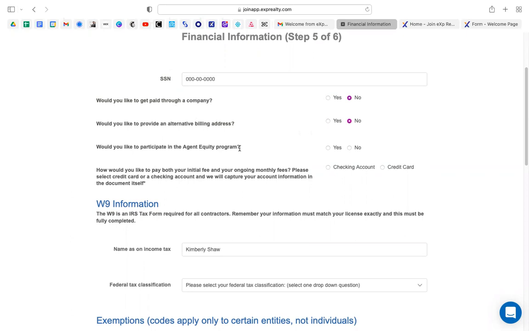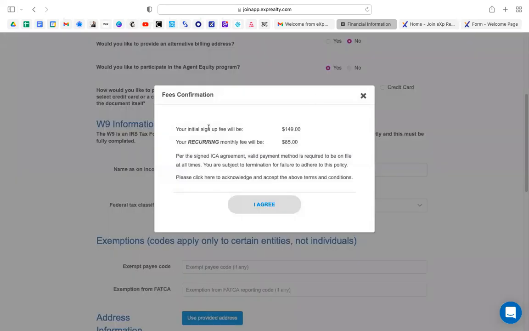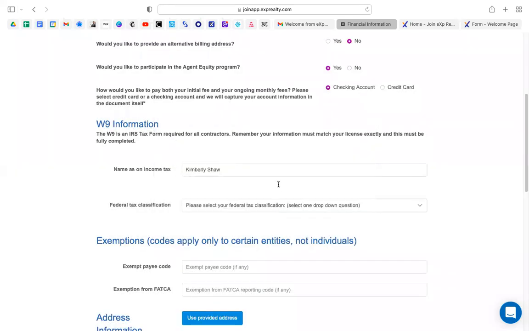The agent equity program is our stock options. And so we recommend everyone join. It's beneficial for everybody. If not, you can choose no, and this can be changed at any time as well. And then underneath that, you're just going to choose which account, whether it's your checking account directly or your card, that you would like for your monthly broker fee to be pulled from. And that is just going to be the $149 initial for this first month. That does include the $85 for the first month. And then after that, it will just be the 85 moving forward.